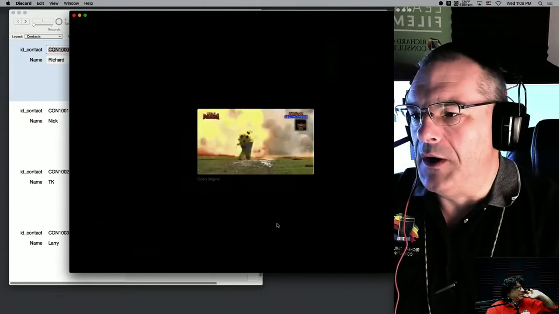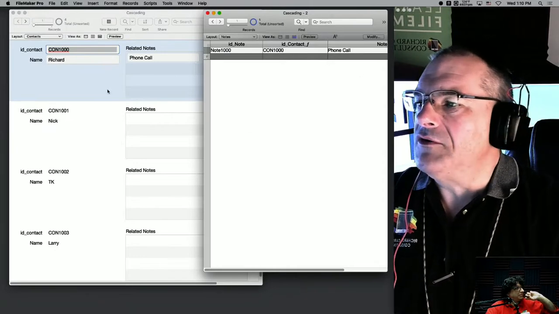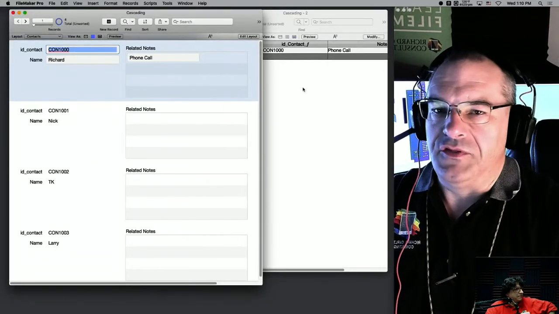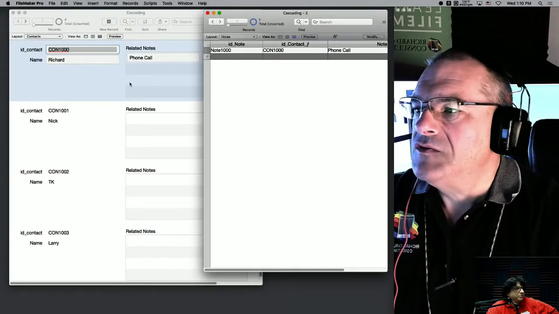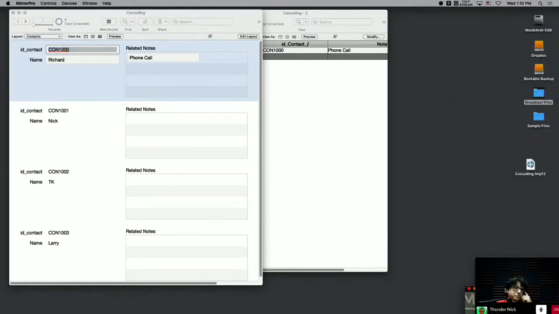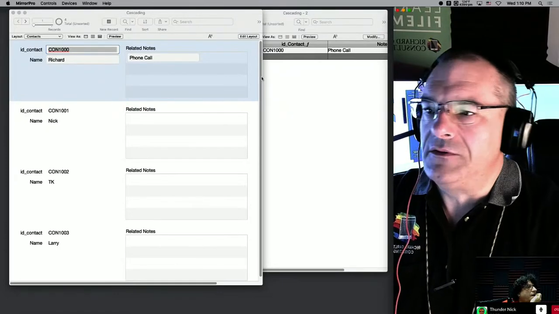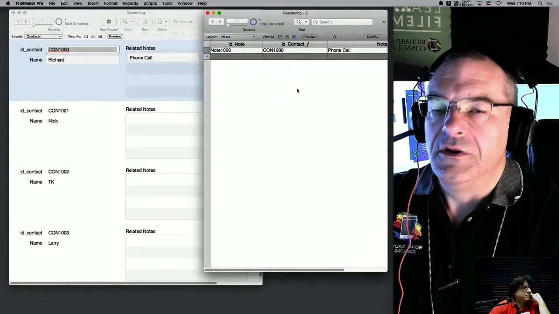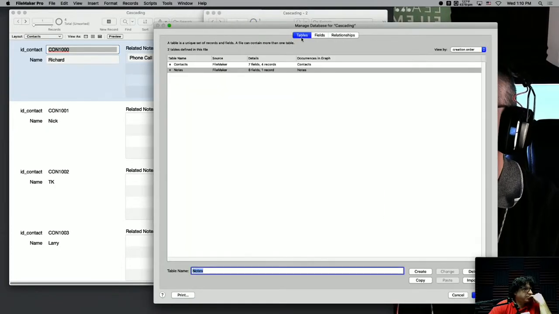So what is that? Here we have a FileMaker solution. I just built this, for those of you who are watching Discord and came early, while we were sitting here. It's called Cascading, is the name of the solution. There's a contact table and a notes table, two tables. This is ultra simple, but I want everyone to follow along.